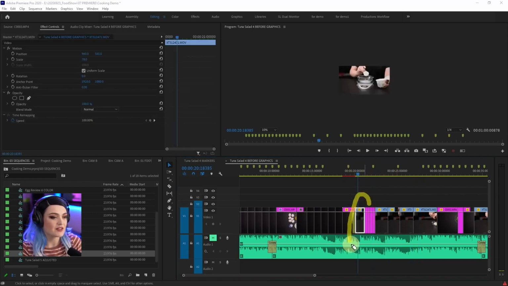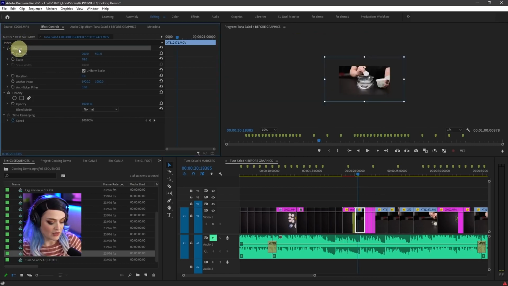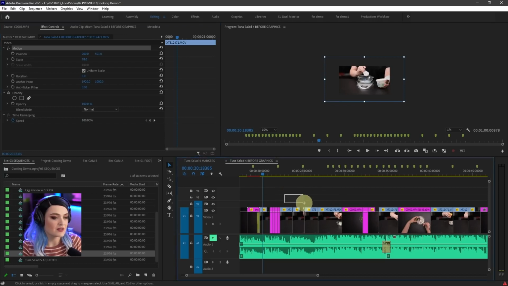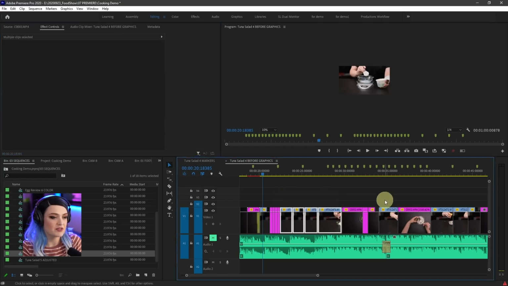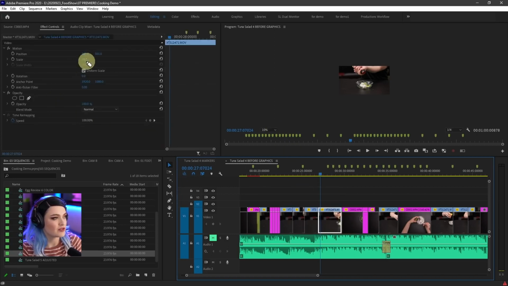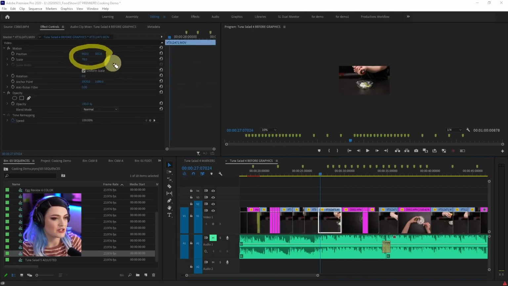So I'll go on to the clip that I've changed the size of and the position, and I'll select the word motion up here, and I'll go Command C for copy. Then I'll select all these clips and I'll go Command V for paste, and now I have pasted those motion controls onto the other clips. So now if you check, you can see that their position and scale is also changed.